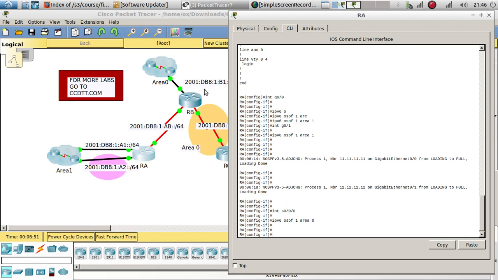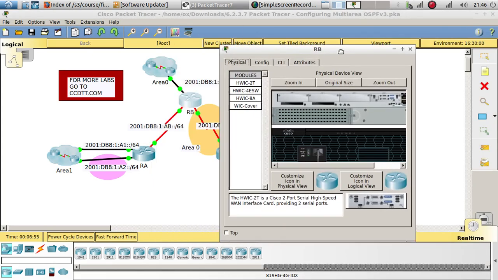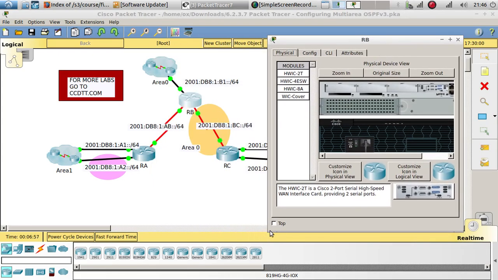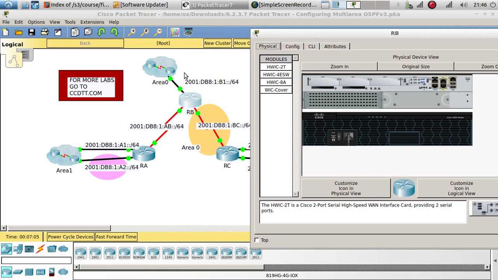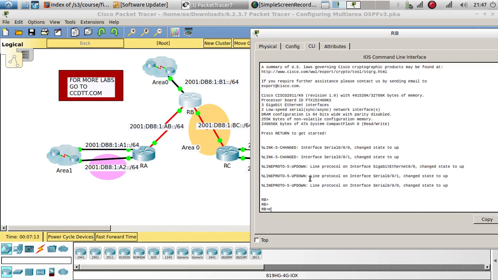We are not going to have a relationship yet because RB is not configured. So let's go ahead and configure that. Okay, make this bigger. As you can see on the network, on RB, all of them are going to be on area 0: this serial interface, this serial interface, and this gigabit interface. So let's go ahead and do that.